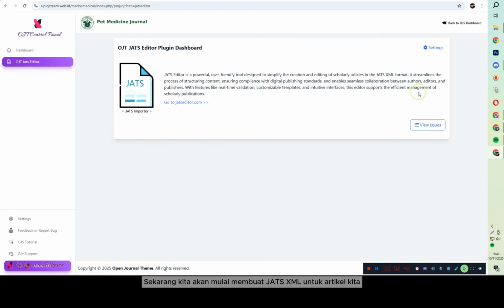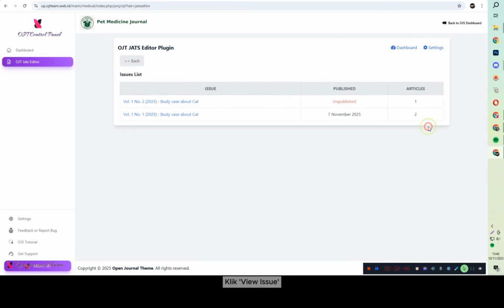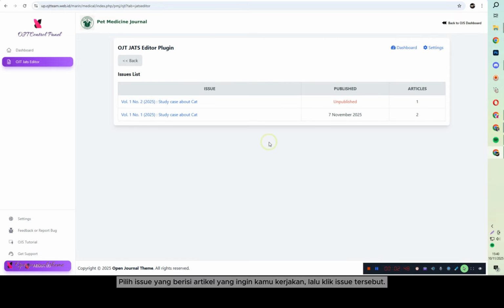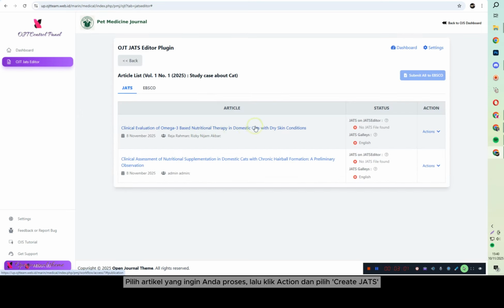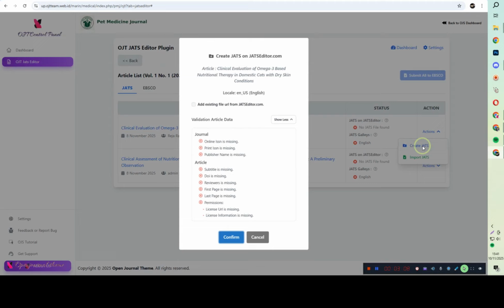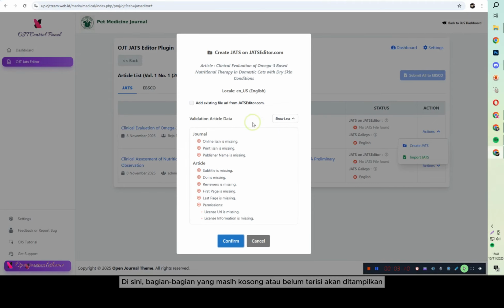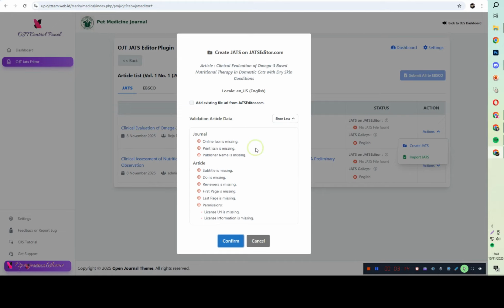Now we will start creating the GTS XML for our article. Click View Issue. Select the issue that contains the article you want to work on, then click on the issue. Select the article you want to process, then click Action and choose Create GTS. Here the blank or unfilled sections will be displayed, which you will fill in when you're ready. You can just click Confirm to continue.